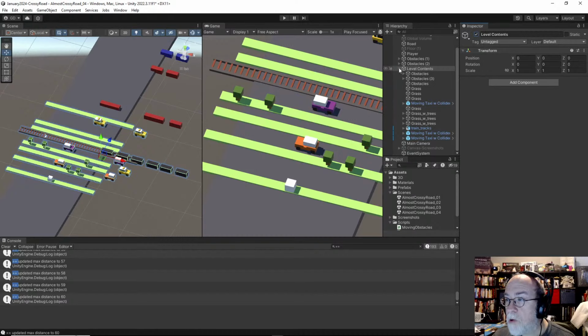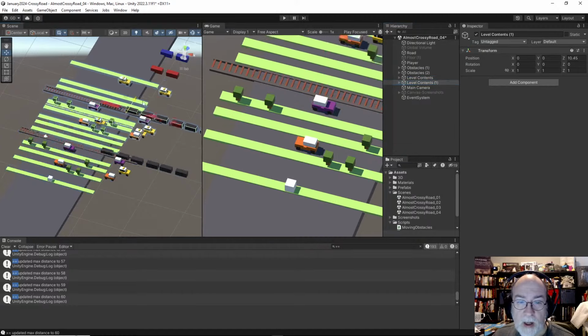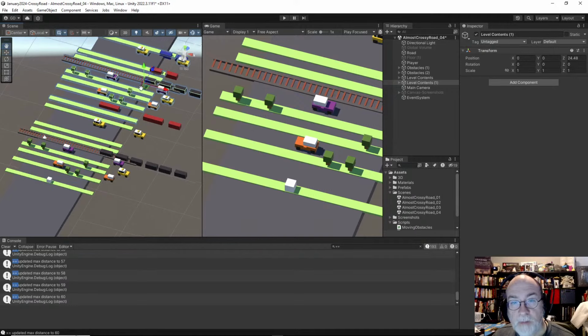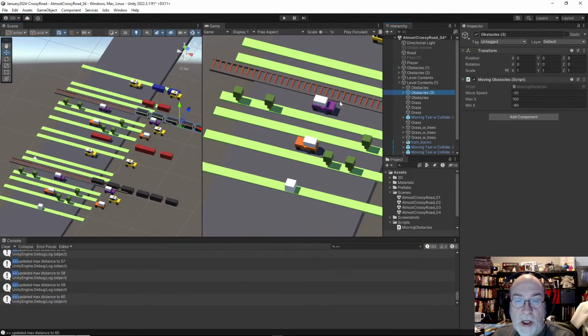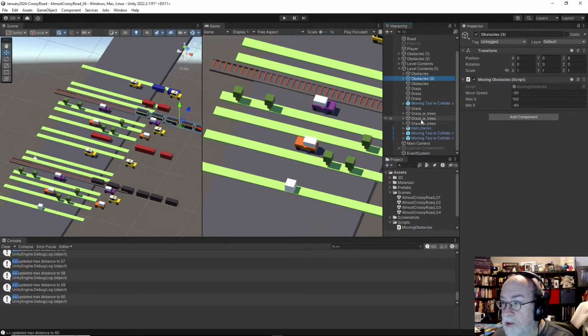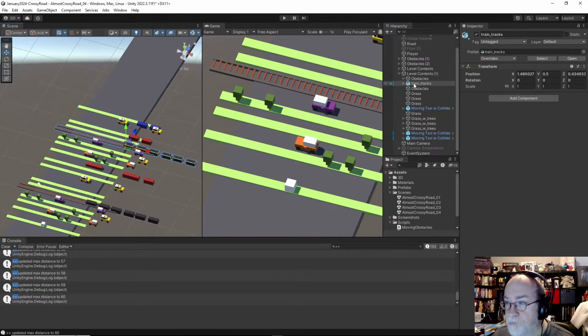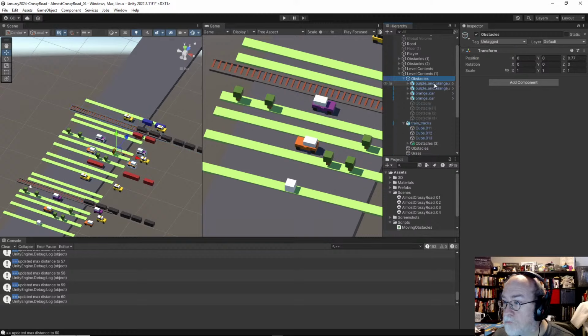Fantastic. What I can do now is I can duplicate that with Control D. Probably my most used hotkey in the whole of Unity, and move it here. And now we've got a whole new scenario. And if I want to change it up, I could move the train and the train tracks. I could actually put those together. That's part of this. So now, if I want to move that over here, I can do that. Just change it up a little bit.